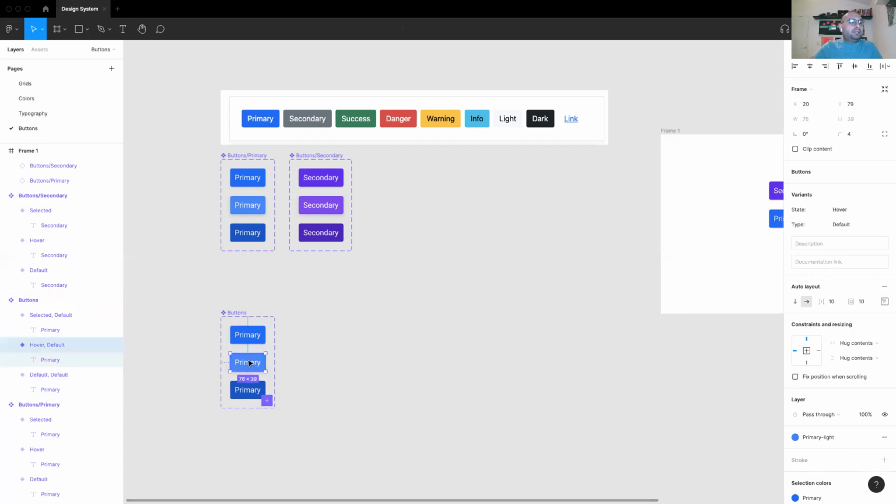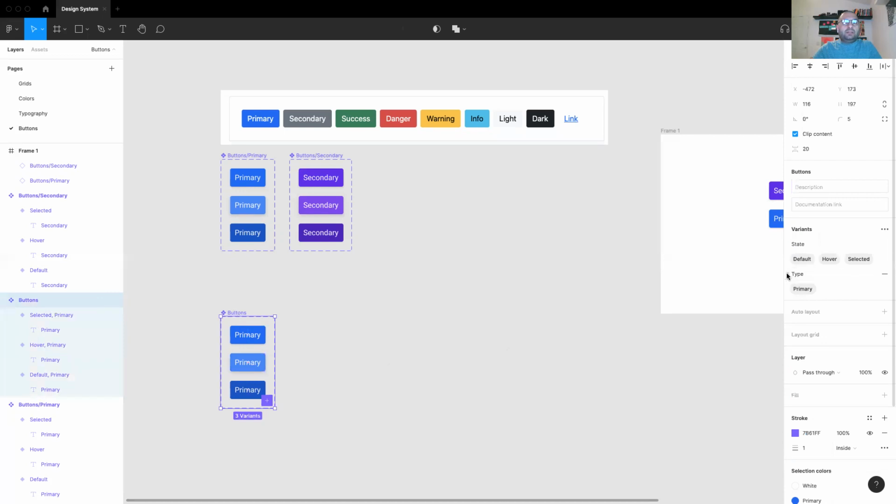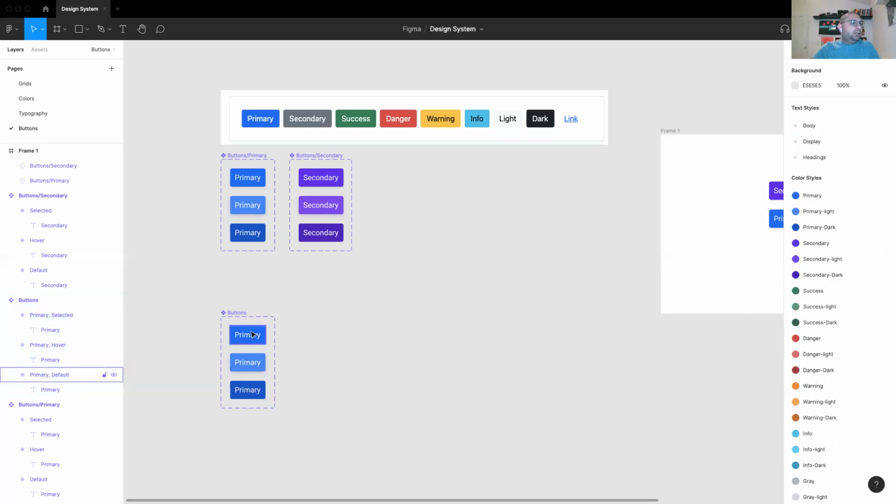So now when I select each of these variants, I can see two options here. For the state, the first one is default, and as a type, this is primary, right? So I can say primary. Same thing for the second one. The second one is hover, but it is primary. Let me drag this type to the top. So usually this is how you want to say it, right? You want to say, I want a primary button and what state it's going to be. Okay.